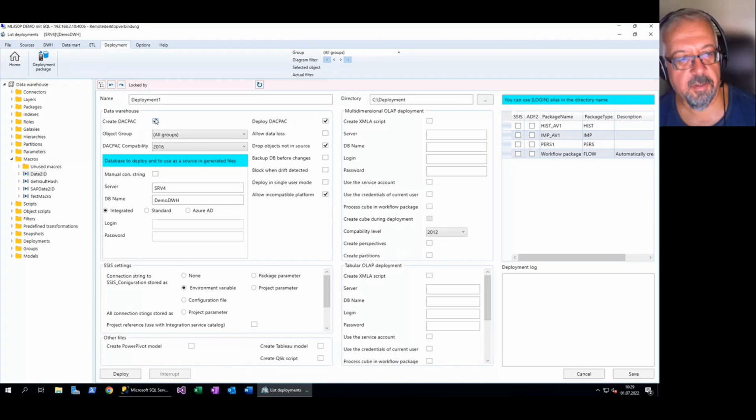Here we will not only create the DACPAC file, but we will deploy it. I will deploy it into the database called demo DWH on my server. It is not necessary to deploy directly from AnalyticsCreator, but you can do it. Usually you deploy, for example, a test version of your data warehouse. To deploy the productive model, usually you should do it not from AnalyticsCreator, but manually. But you can deploy from AnalyticsCreator too. Okay, what will we deploy? We will create and deploy DACPAC files.